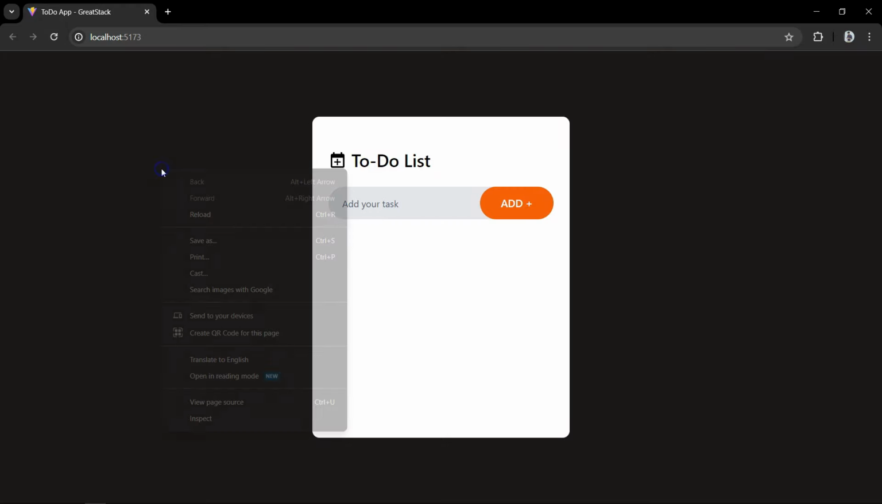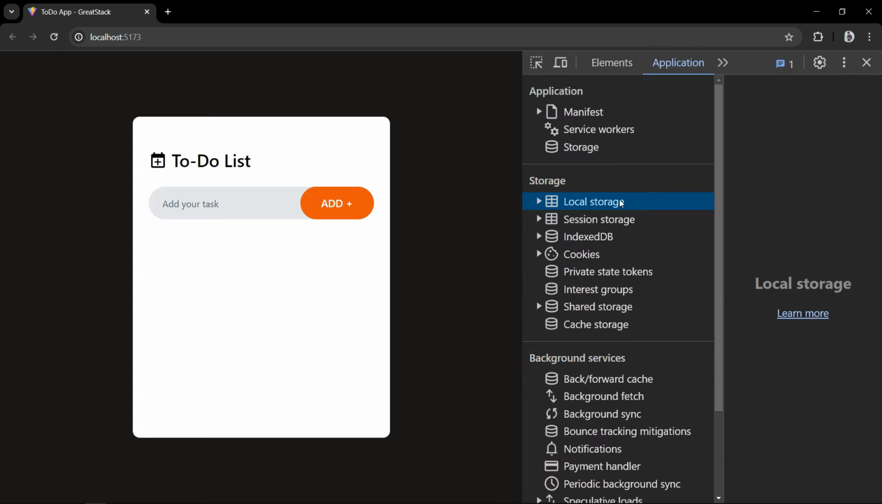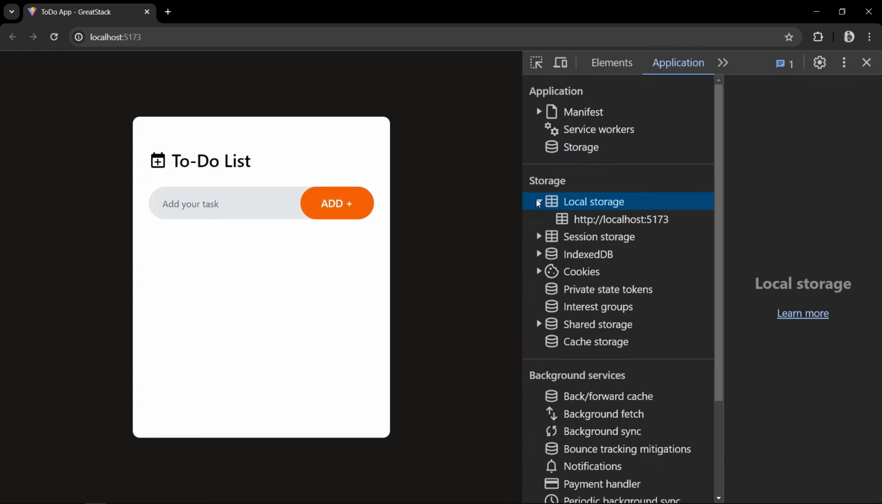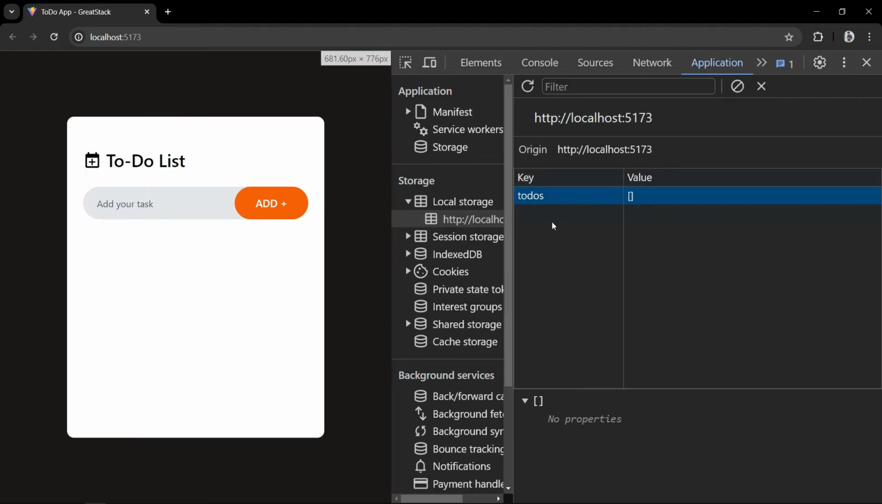Let me open the browser dev tools. Click here, then click on Application. Here you can see local storage. Expand this one, then click here. Here you can see we have one to-dos with an empty array, correct? Let me expand it.